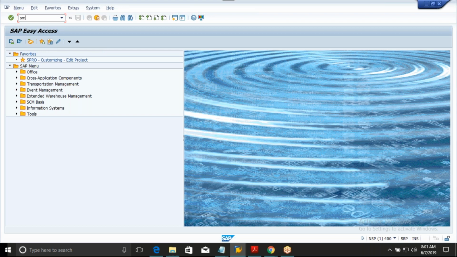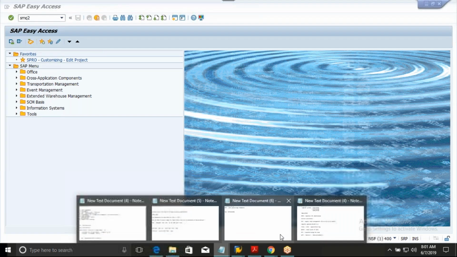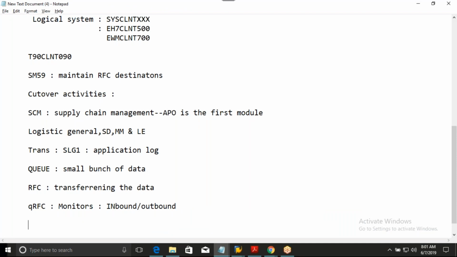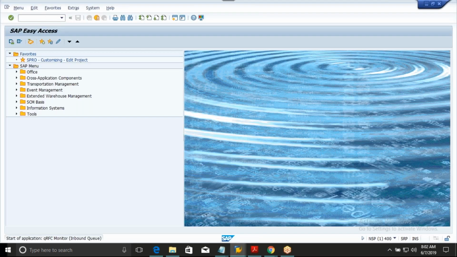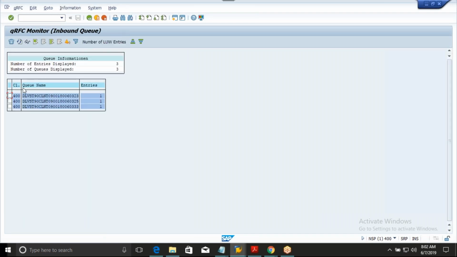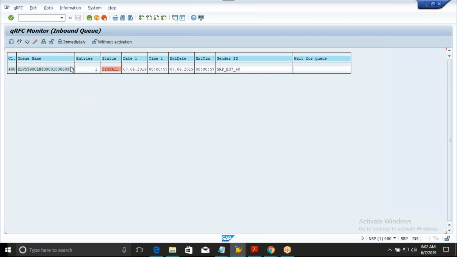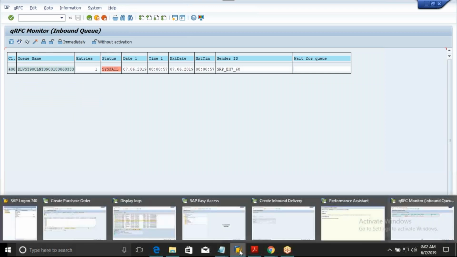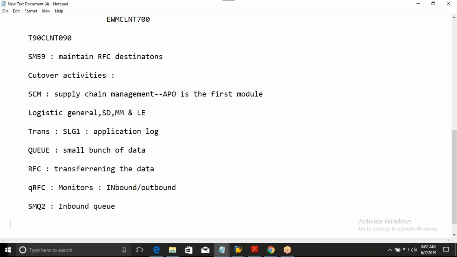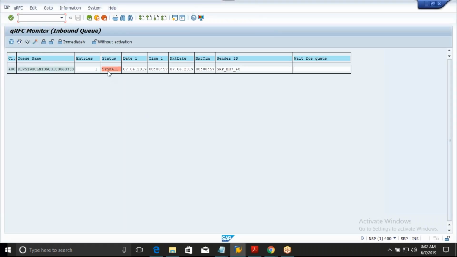If we see here, SMQ2 is the transaction code for the Q block, to see the inbound queues. Go here and execute. See, this is our inbound delivery from the ECC, which I have copied. 18006033. This is a system failure.